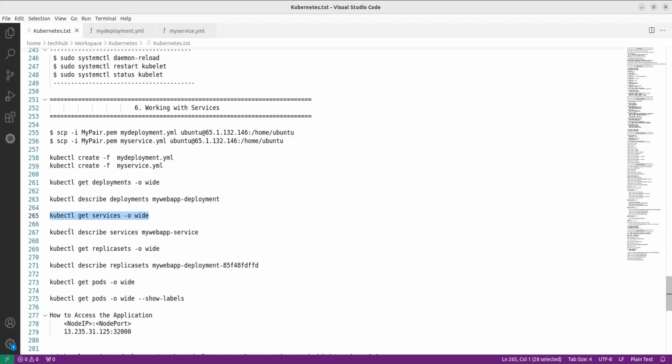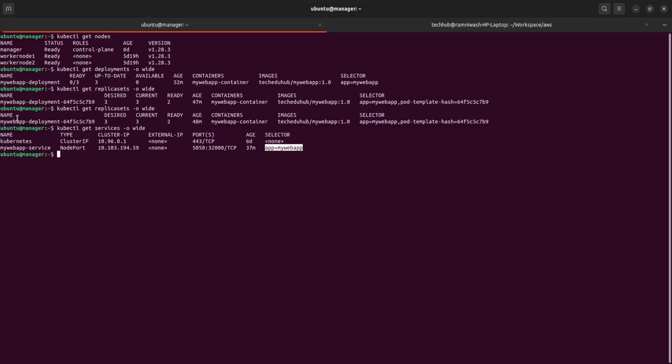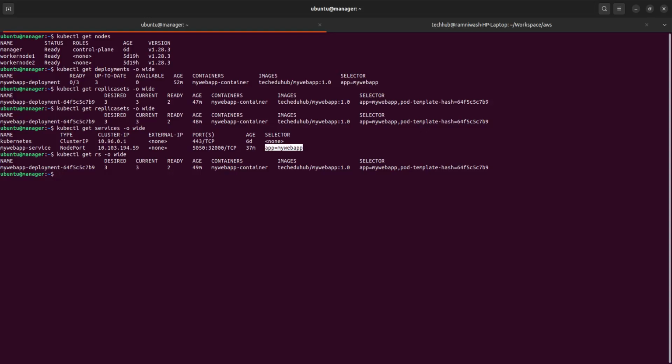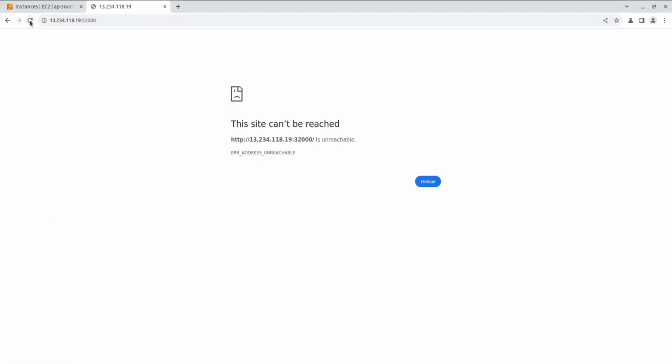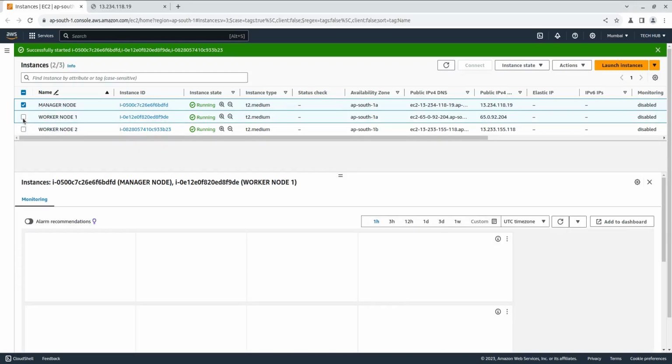And replica sets, get replica set. Okay, so this is the replica set, and get pods. Okay, all are up and running, so it should be accessible if all are up and running. What could be the reason?